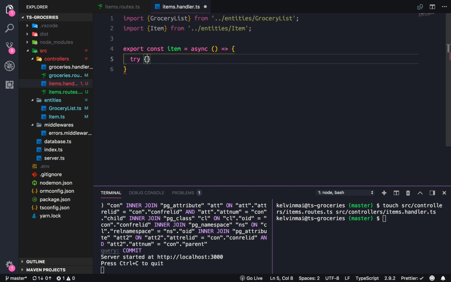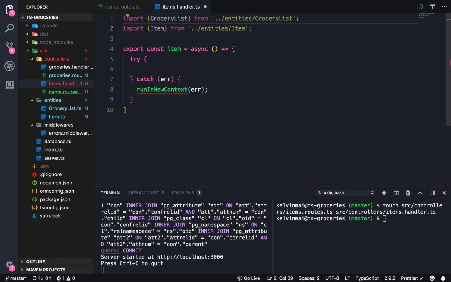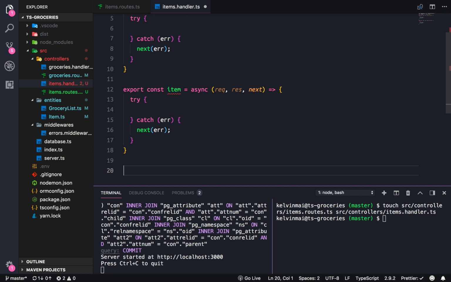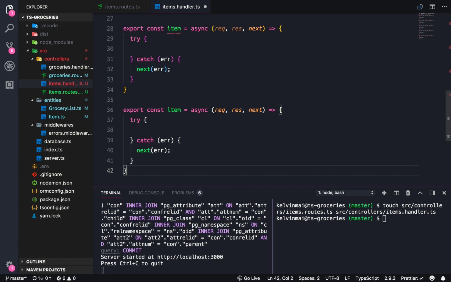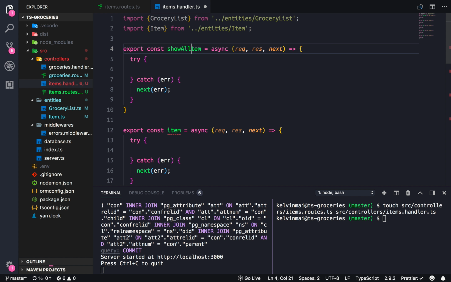There's going to be a try catch here. Catch. Next. Error. I do not want this one. And this should just be next. Request. Response. Next. Alright. And we're just going to copy and paste this 5 times. So 1, 2, 3, 4, 5. Alright. So the first one is going to be show all items.